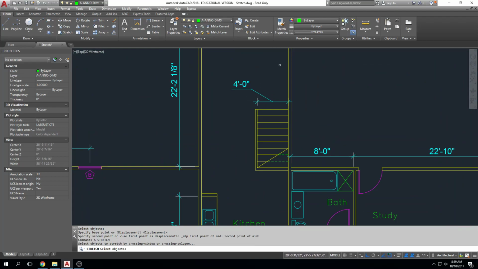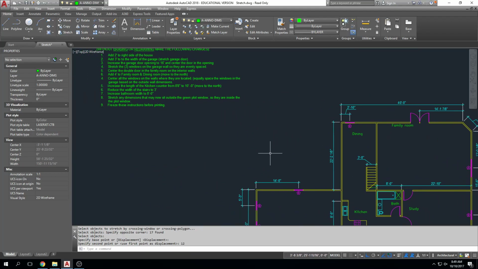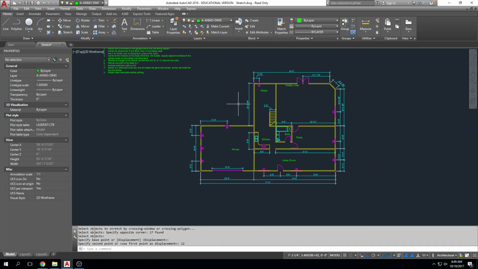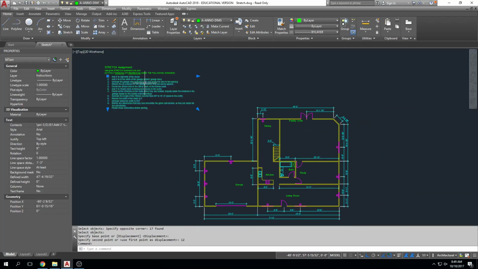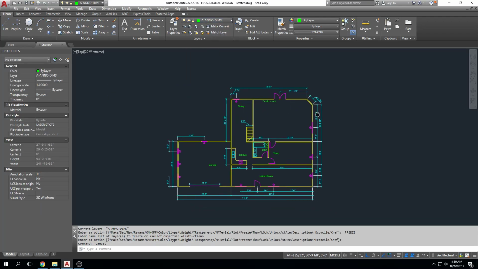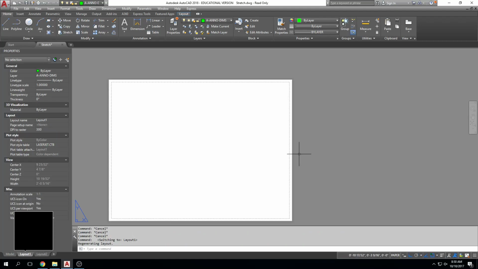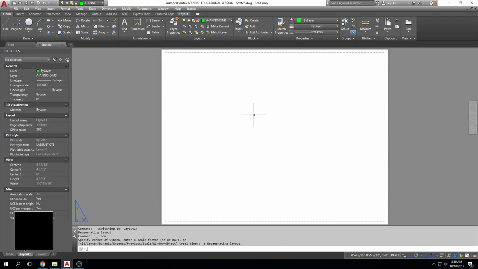Right, so S for stretch. I'm going to grab the whole thing and I move it over a foot. Right. Increase the bathroom width to 8 feet. We went over that. And stretch any dimensions that may now sit outside the green plot window, so they are inside the plot window. Freeze these instructions before printing. So what you're going to do once you have all of this done, you're going to freeze this, right? So you remember how to freeze something. You come up here, you click on the little freeze. Those shut off.